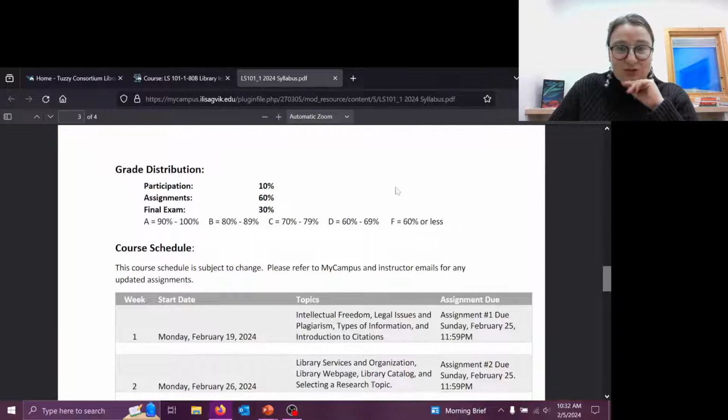Here you can see the distribution of grades. You have 10% for participation, 60% for assignments, and 30% for the final exam. Anything above 90% is going to be an A, above 80% will be a B, up until 89%, and so on.